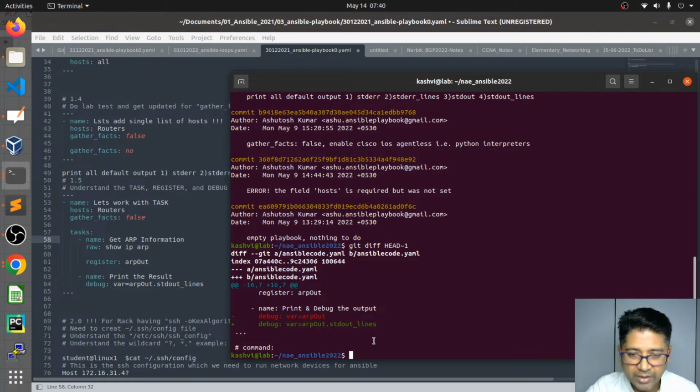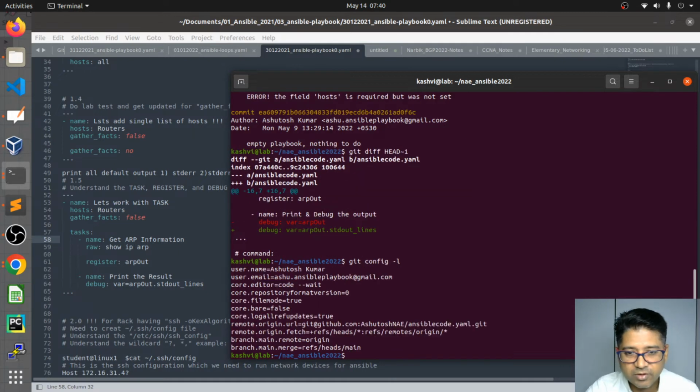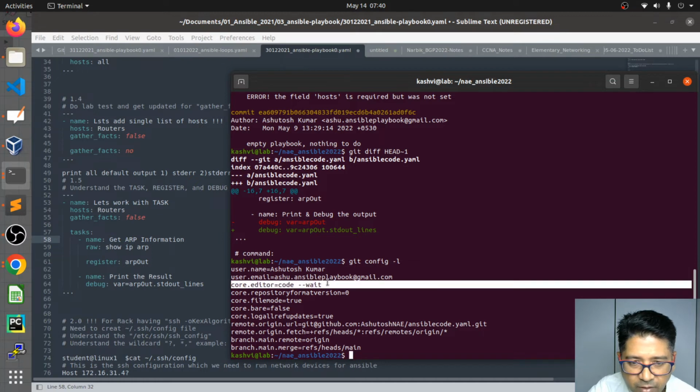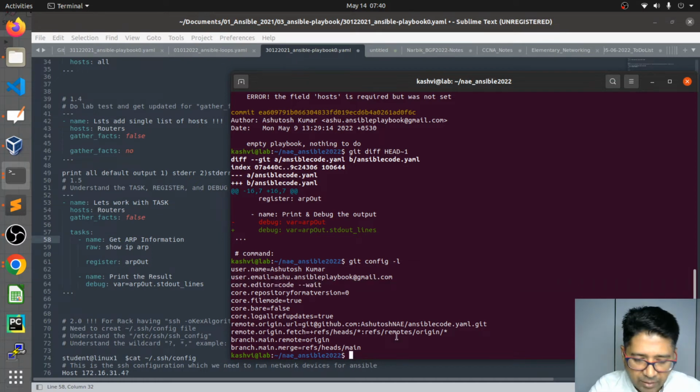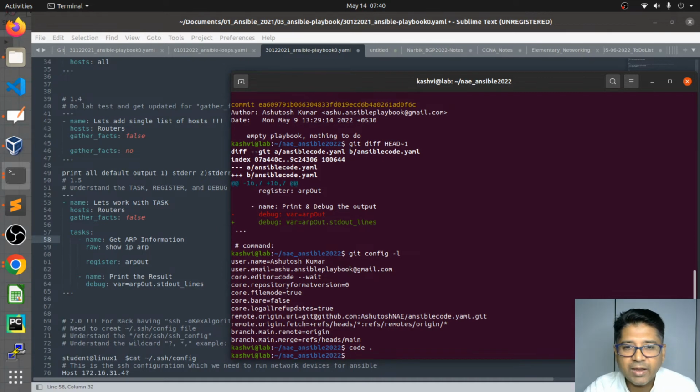Okay, so I want to see Ashutosh's code. Before that, you have to check the config part. What are the configurations we have? So I have to go for git config and then list out the config. So you can see the code means we use a visual editor. Okay, for the code, I'm going to do code dot and my file is going to pop up.